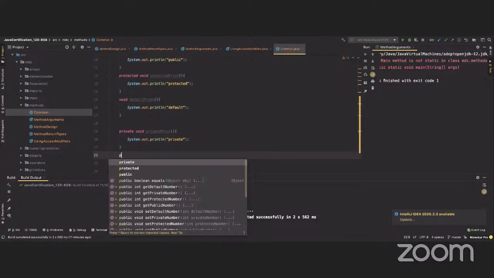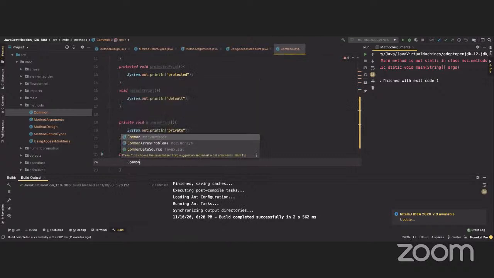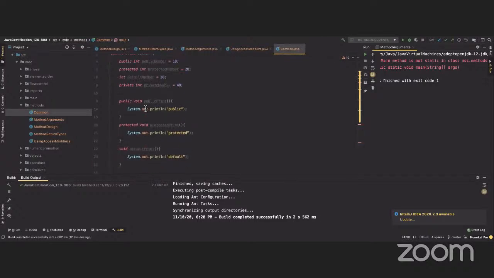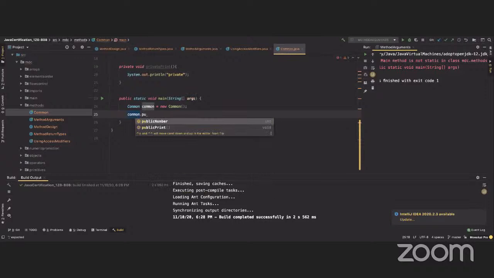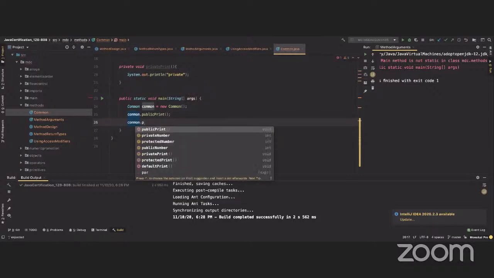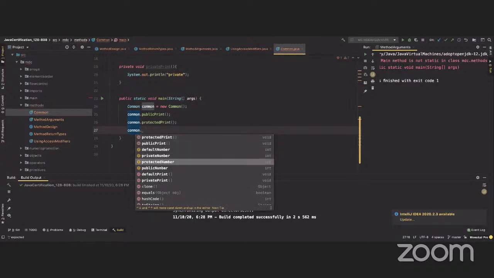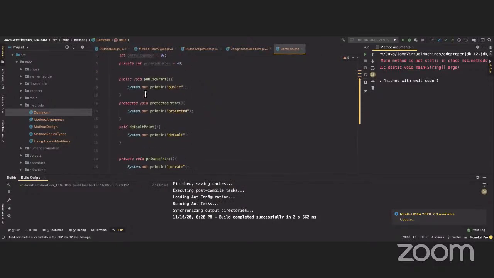So now I can create a main method here, right? And I can say common, create an object of common equals new common. So I'm creating an object in the same class, an object of this class, okay, to test these methods and these variables. So I can say common public print, okay? And I can say common protected print. I say common default print, and common private print. As you can see, guys, from the same class, I have access to all of the methods.